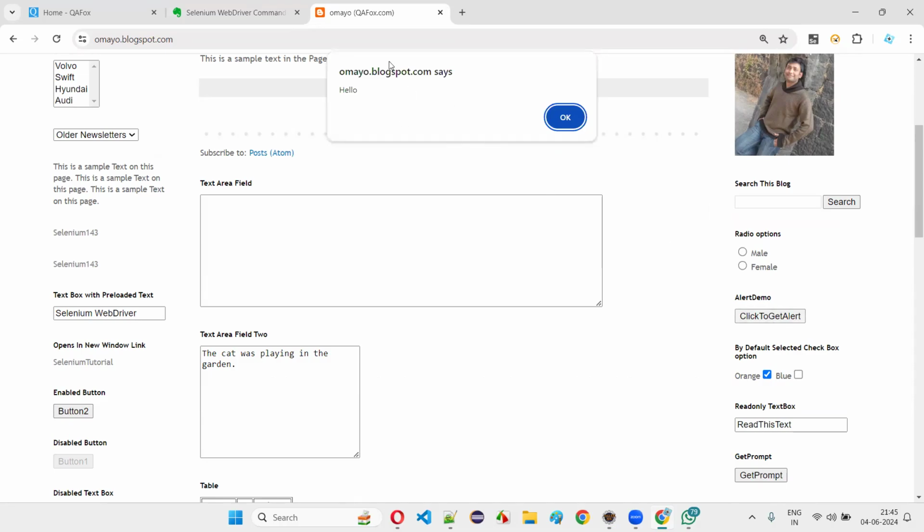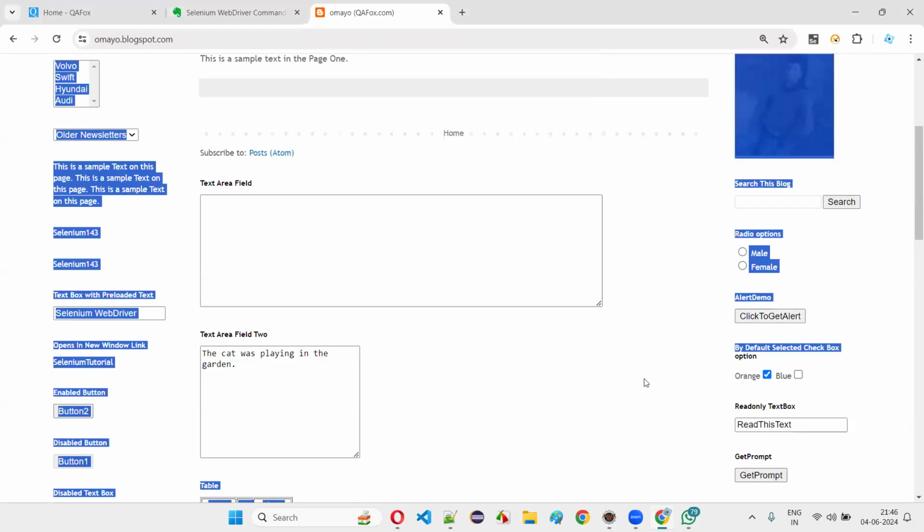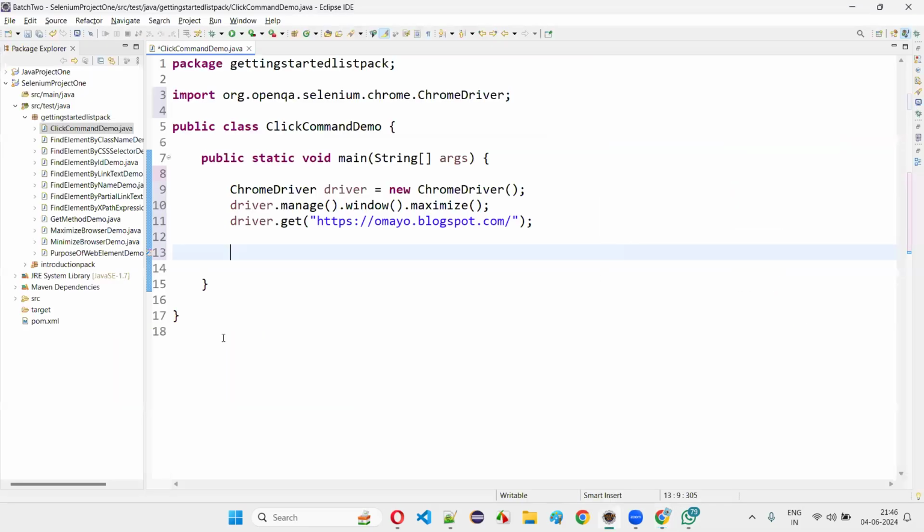When I click on the button, what is coming? Alert is coming, with a text like hello. So let's use a click command to click on the button and see whether this alert is coming or not. For that, I'll write the automation script here. driver.findElement(By.